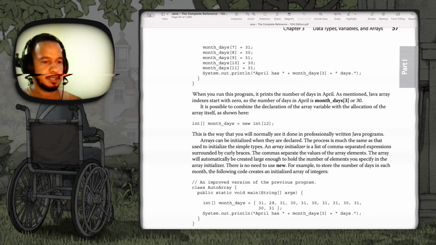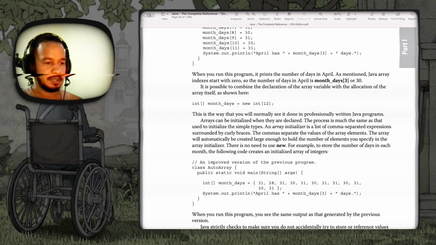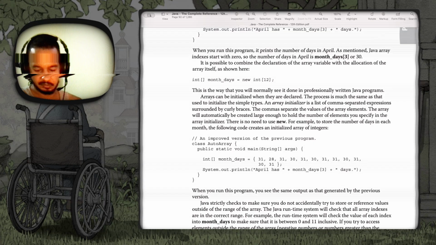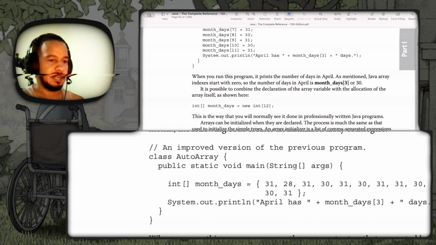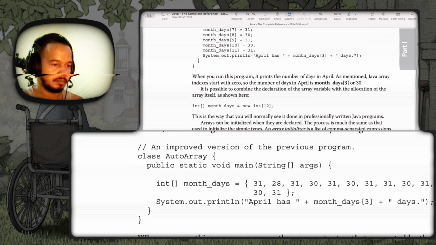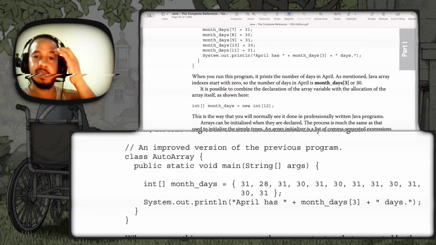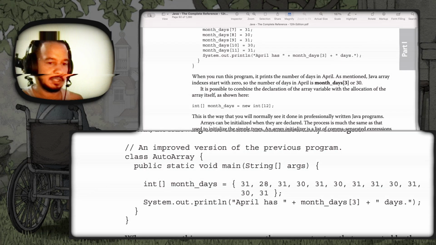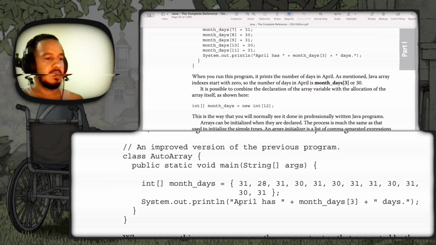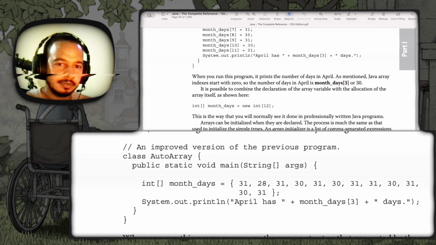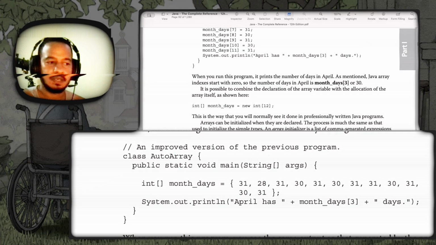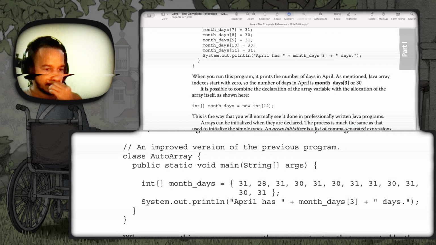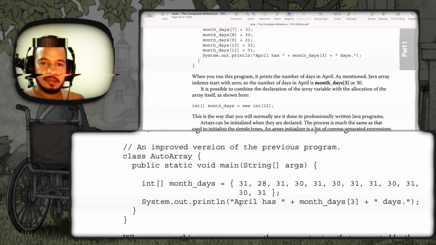All right, so let's look at code again. Okay, this is a short code. Okay, here we go. An improved version of the previous program. It's improved because we don't have to go index by index, we're just putting the stuff in there. Okay, AutoArray. Here you go. That's pretty neat. That is much cooler, right? Because you don't have to repeat the array variable month_days 30 times. This is pretty cool. All right, so let's code it.